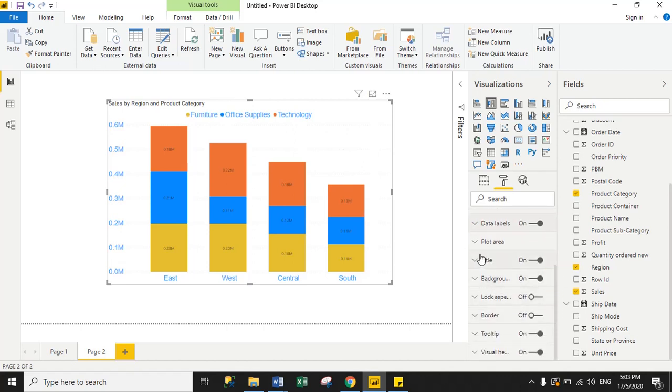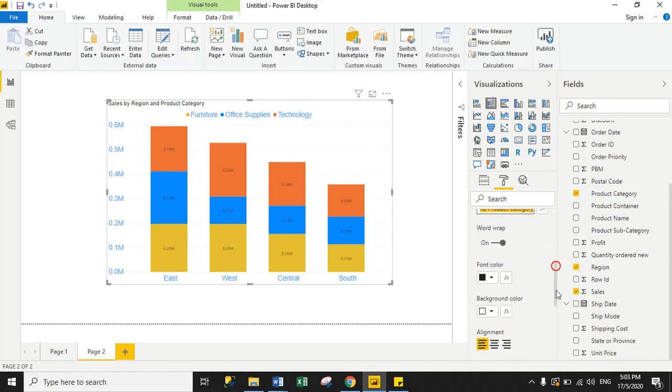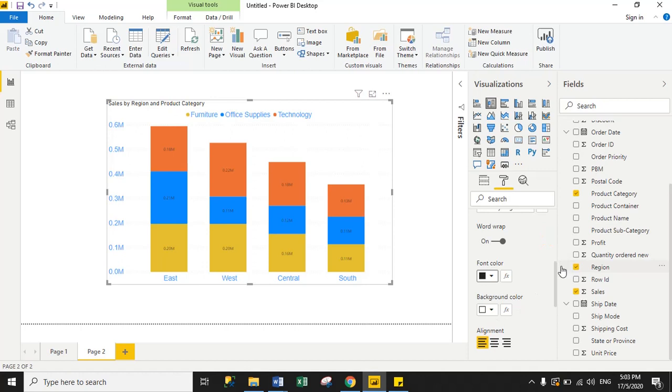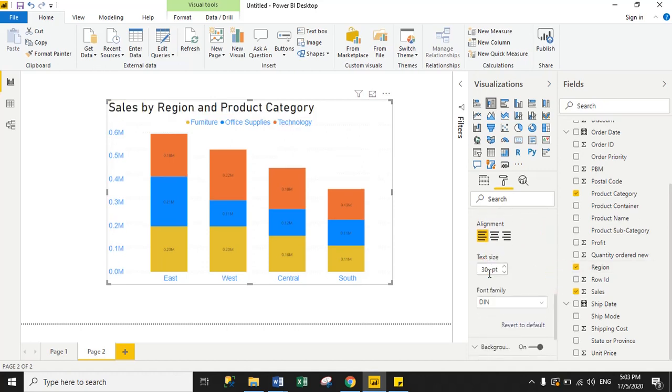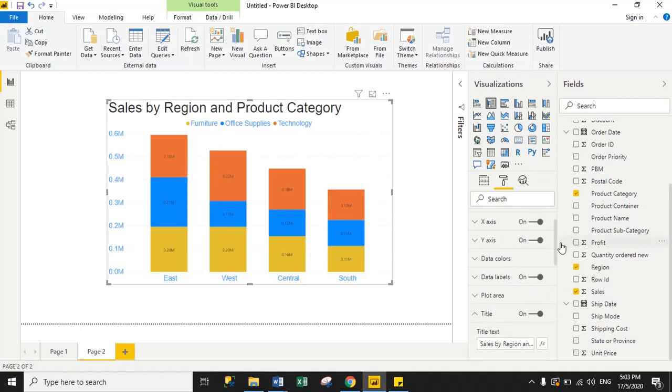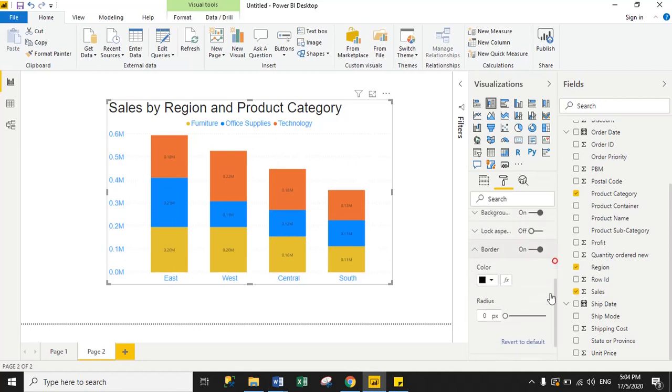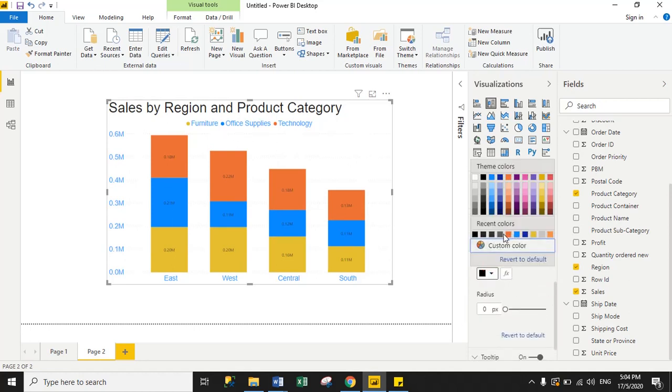And now we have one more property, title. Right now my title is sales by region and product category. So from here you can change the title name for your chart, and also you can change the font color. Suppose I select font color blue, and I increase the text size for the title, see, and I change the font family to Arial. So from here you can manage the title for your chart. Now I turn on the border, and I select border color light gray.